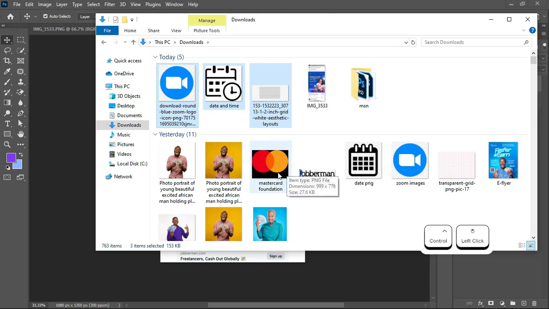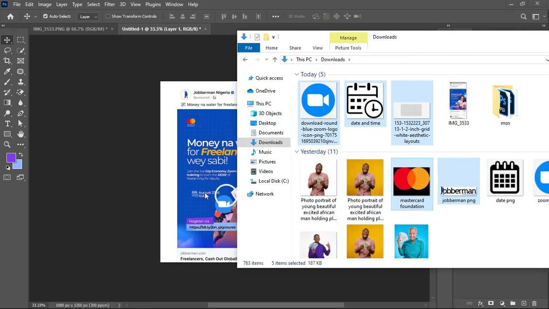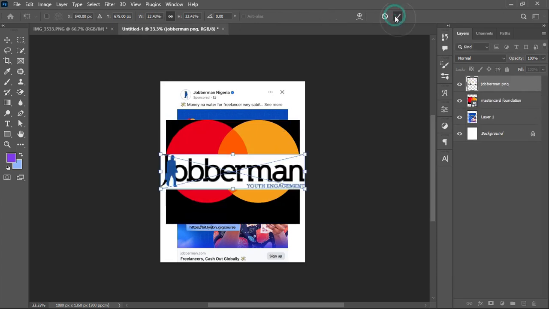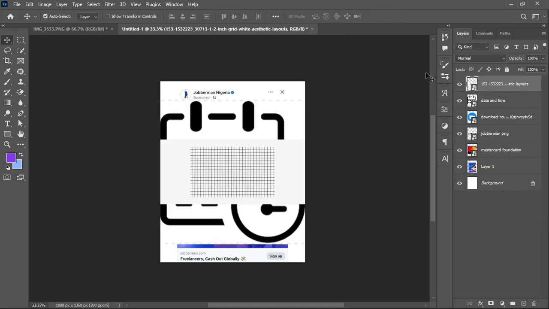Likewise the brand logos, that is the Mastercard and the Jobberman, those are the two brands sponsoring this. These are their logo marks. So you can just drag them into your workspace and hit the check button, to make sure that they are added to our layer panel. That is in terms of that.